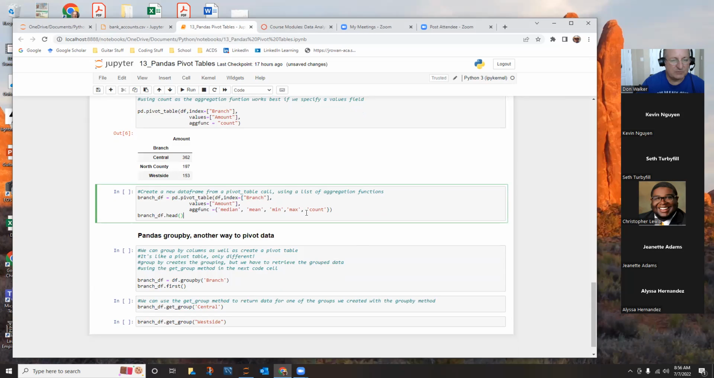Okay, so this next one we're going to pass in the data frame. We're going to index on branch, values amount, but now the aggfunc is a list of arguments, and I said tuple, but I'm trying to think. That looks more like a dictionary with the curly brackets. So anyway, I'm passing it a list of aggregation functions.